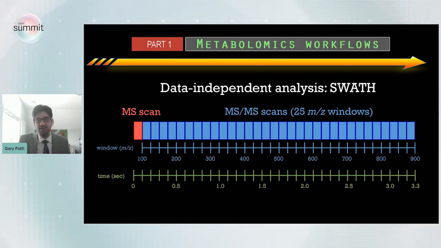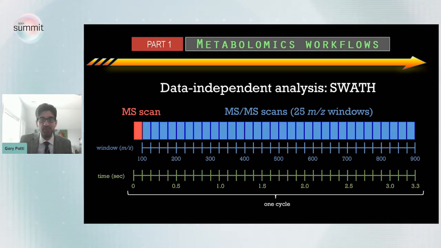I know there are a lot of iterations of SWATH and it's evolved, and there are much more sophisticated ways of doing it, but this is one of the earlier iterations. But you can see, generally that works. It takes about 3 seconds to do, and that constitutes one cycle.